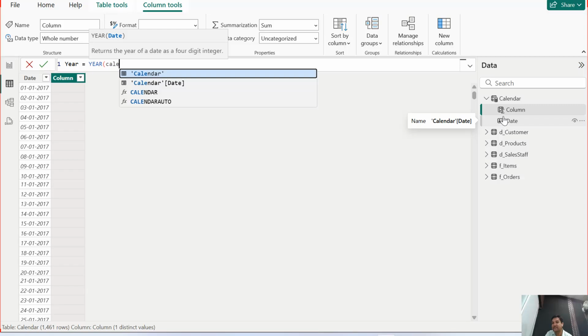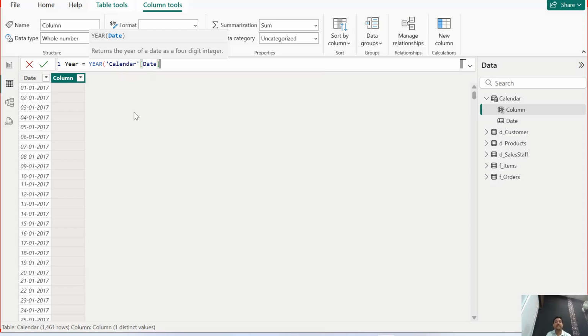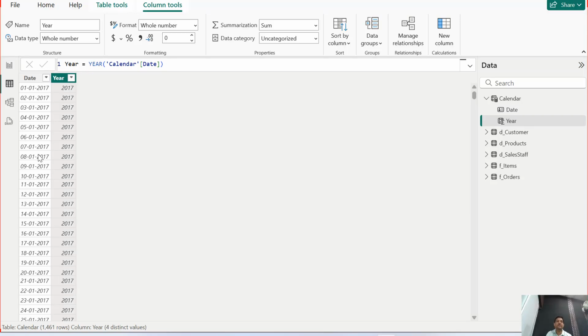If you see, the icon has changed over here for the date. This icon represents that you have marked this as a date table. So in the calendar table, all the dates are there. From this date I want to fetch the year and name the column year. Press enter. Year will be fetched from the date column. So if you see over here, this is my calendar table, inside that I have this date variable and another column called year, which is a calculated one, from the date.